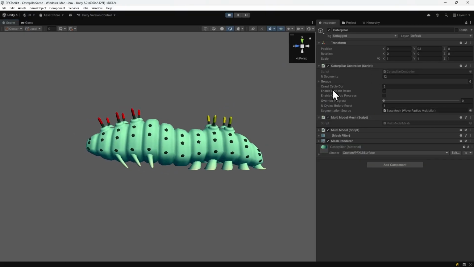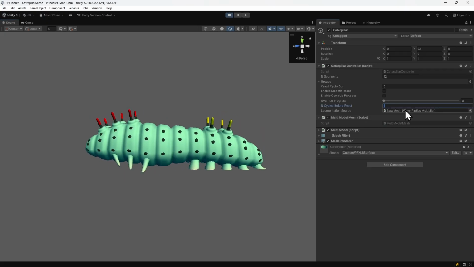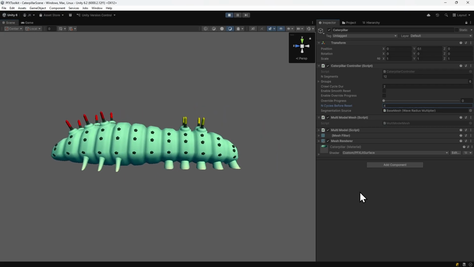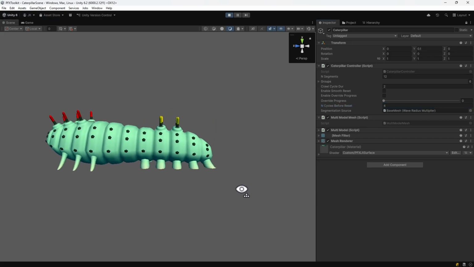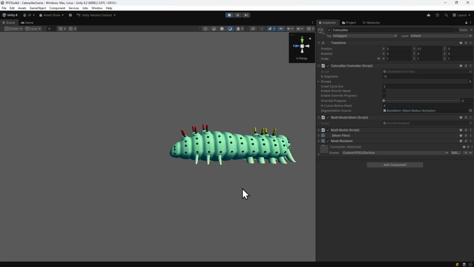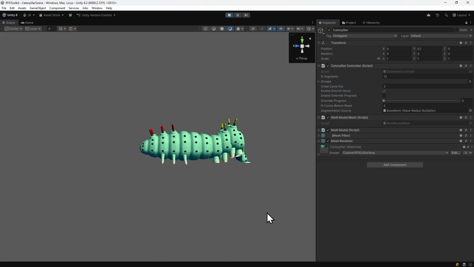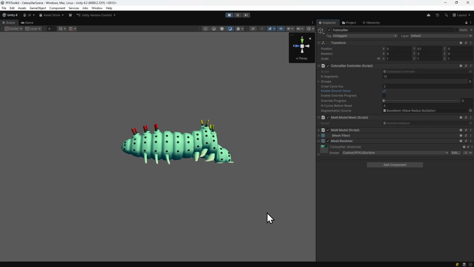And let's also look at one of these controls I added to only reset the body after a certain number of cycles has completed, so we can move with subsequent crawl cycles. And so now we're moving 4 before we reset. And let's turn on that smooth reset also. And we can just check out the caterpillar as it does its thing.